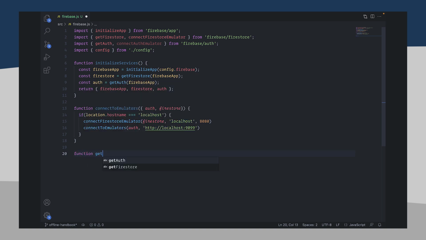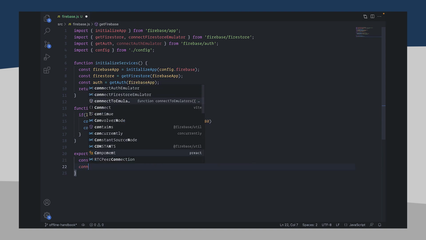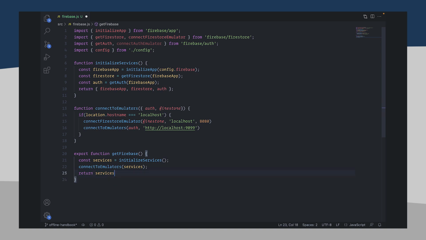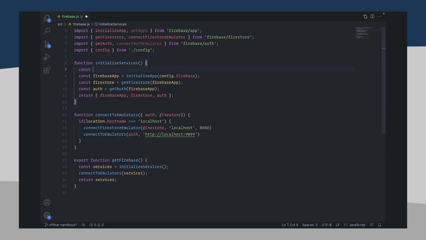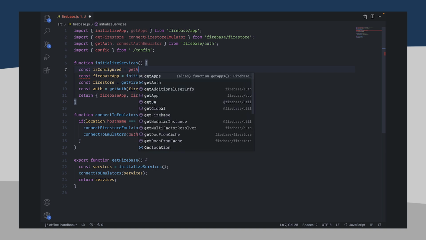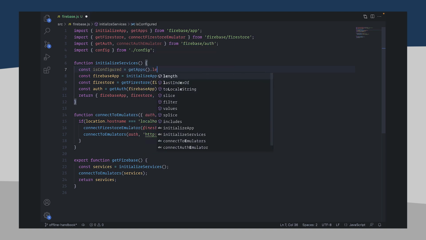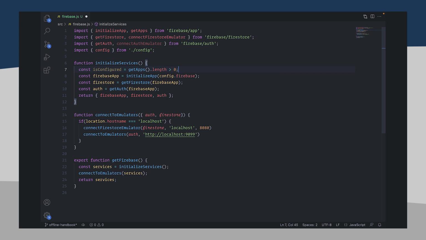So I have my initialization code, I have my connect code. Let's put them together. I'll create my services and then I will connect them to the emulator just by passing them through. And then now when I return, I will have everything all set up. So what I'm going to do is check to see if the Firebase app has already been initialized. And I can do this by calling the getApps method from Firebase app. getApps is a function that is going to return an array of initialized Firebase apps. And if the array is of length 0, then I know I don't have any apps initialized.